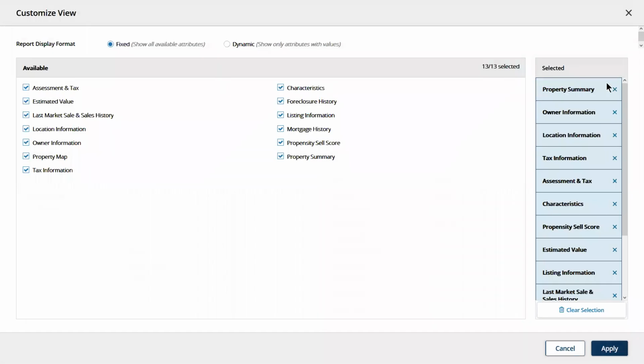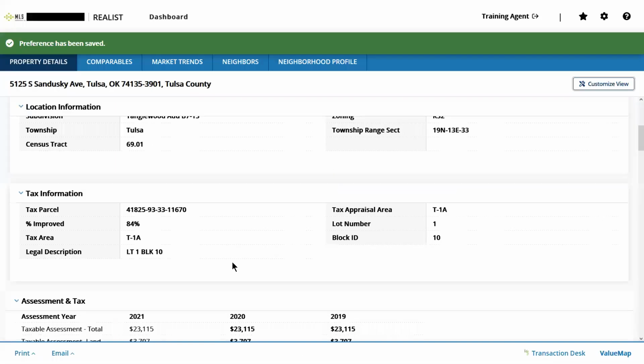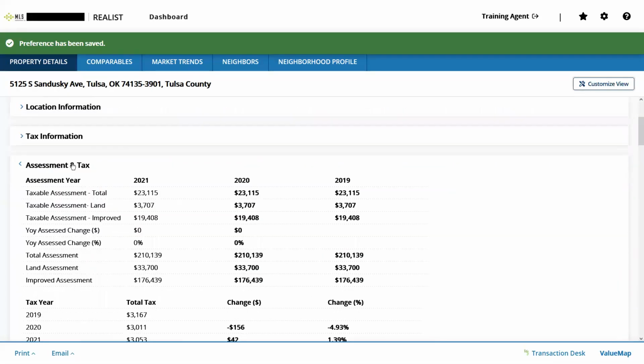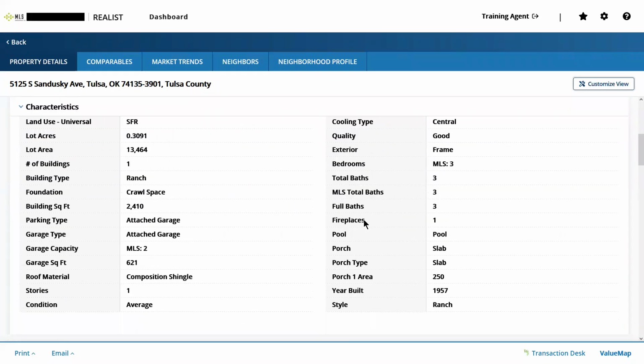So if I go back up to customize view, I can switch back over to dynamic, and that'll simplify my information back down so that the only things that I'm seeing are the fields that actually have data in them.